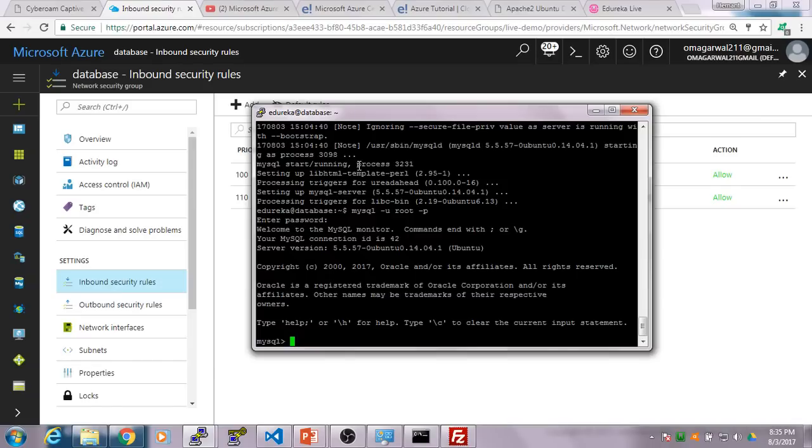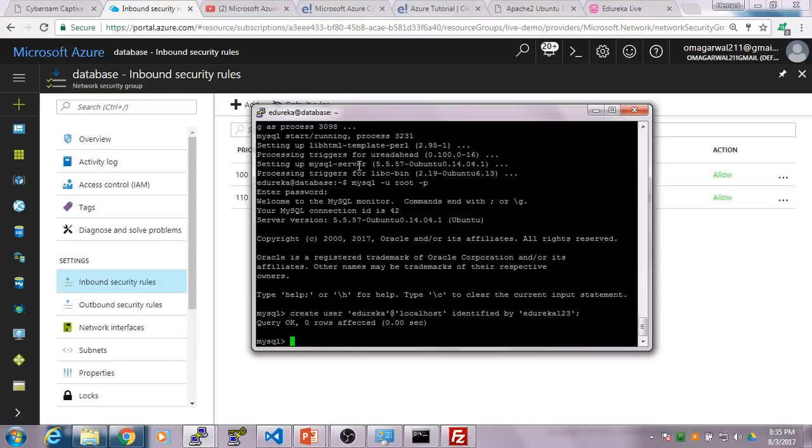Like I was saying, we have to create a user that we'll be accessing from. So let's create a user for MySQL. I type in create user, say the username is Edureka for my database, on localhost, and I should add the password for it. Let me add the password as Edureka123, and let me execute this. So I've created the username.